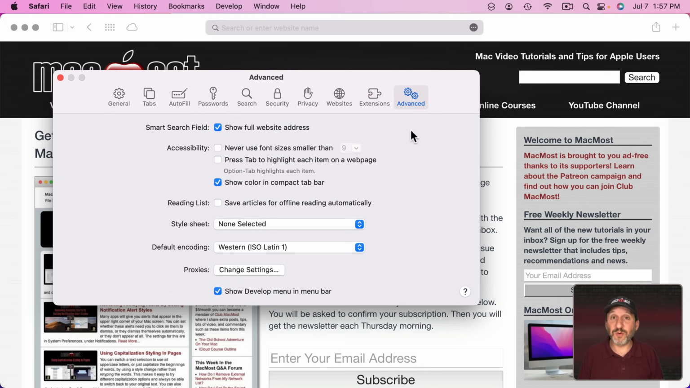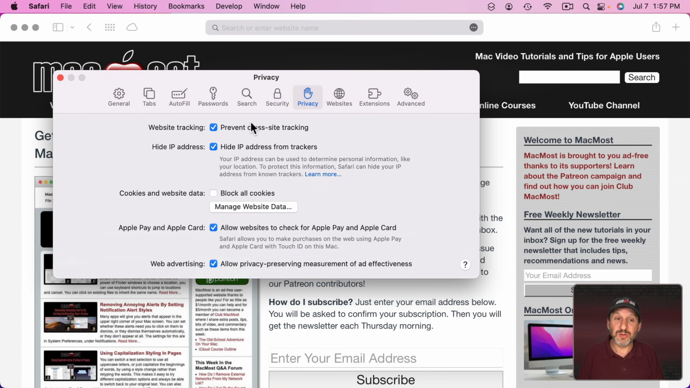Now you do have some control over how cookies are used. If you go back to Privacy, you can see Prevent Cross-Site Tracking. So that'll cut out a lot of cookies that are trying to track you from site to site. You could turn on Block All Cookies, but that's not recommended because it's going to be very difficult to stay logged into sites and get things done on most popular websites.